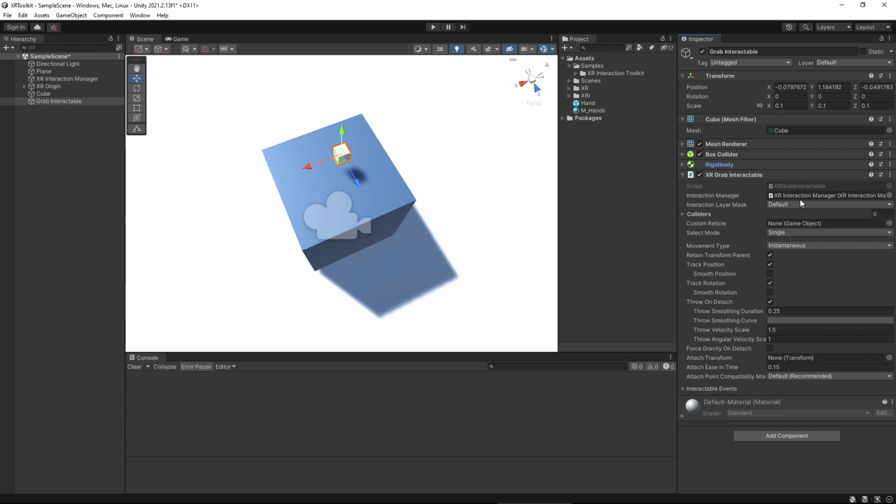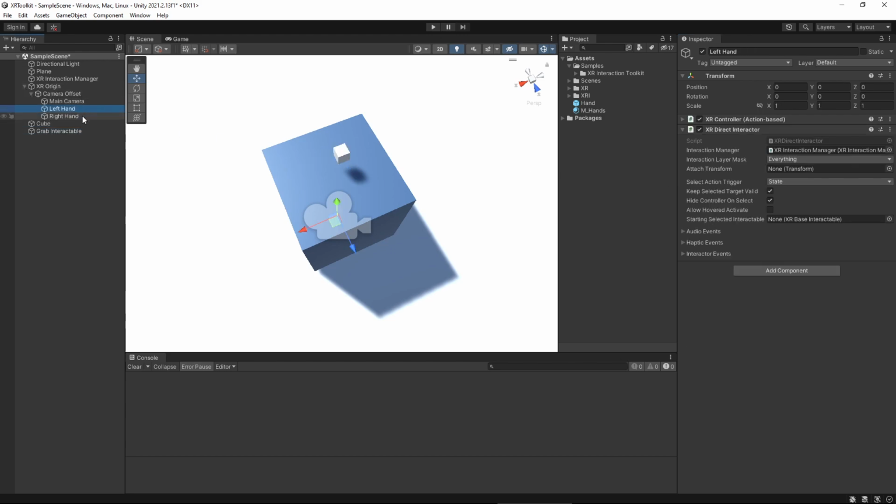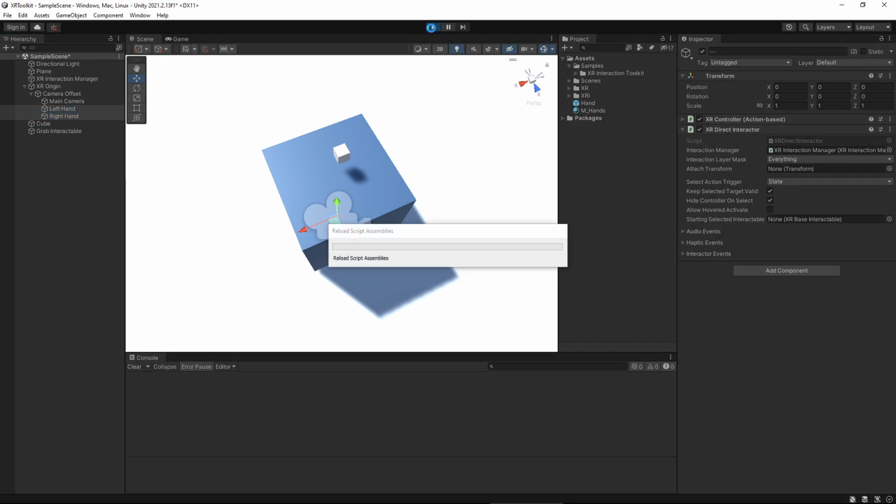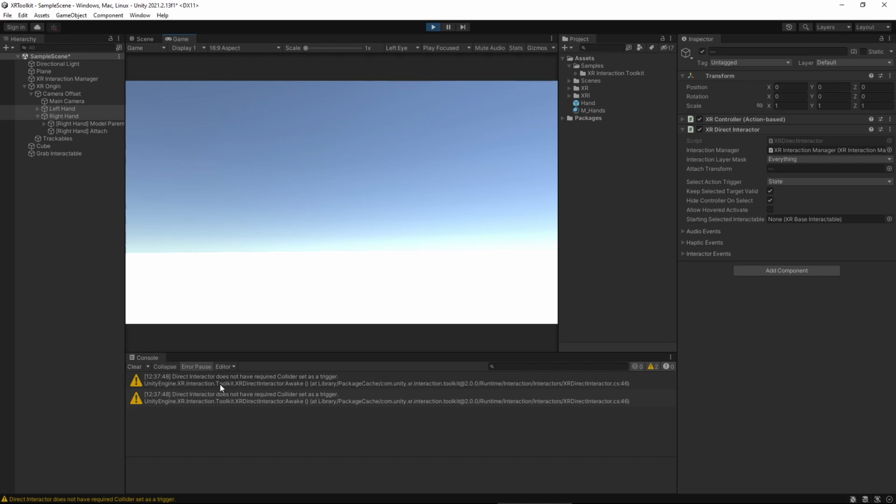However, before we get into that, one thing I almost completely glazed over is if we go back to our controllers, you'll see that we added our direct interactor here, but if you remember, I mentioned that it works with a trigger. We need to make sure we add that. If we don't, it would actually give us a warning. So I'm going to just show you that really quick. If we do hit play, it's going to tell us that our direct interactor does not have a required collider set as a trigger.